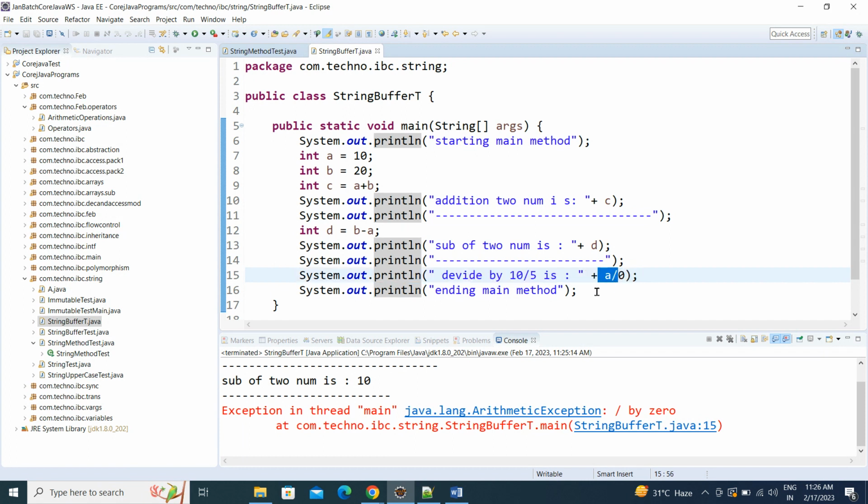So normally we can say the definition is like this: exception is an abnormal condition which occurs at runtime, and it will disturb the normal flow of the program, and the program will be terminated abruptly. Abnormally means the program will be terminated in between without completing the entire program.